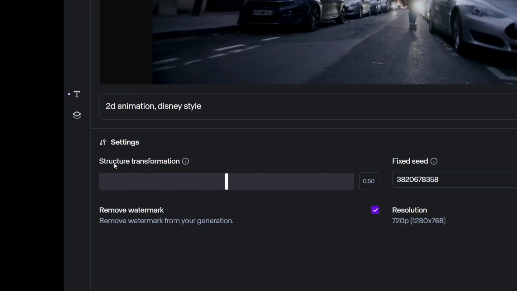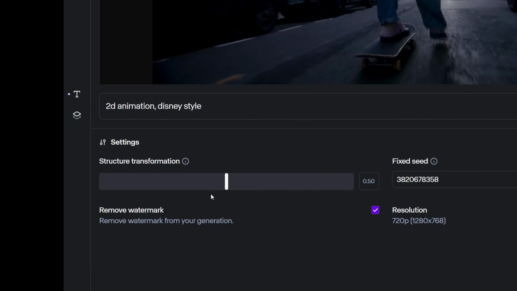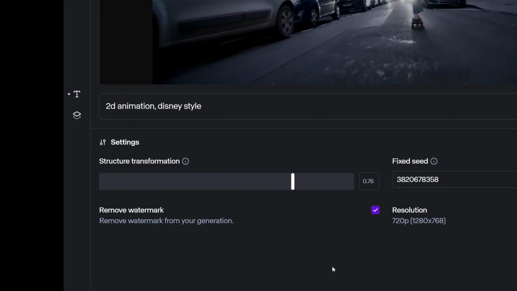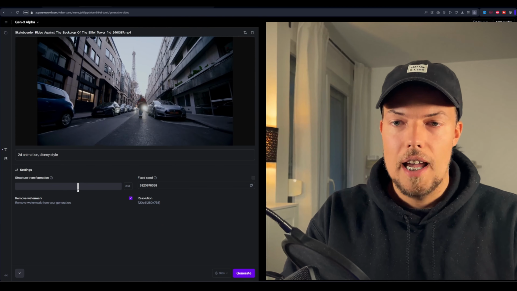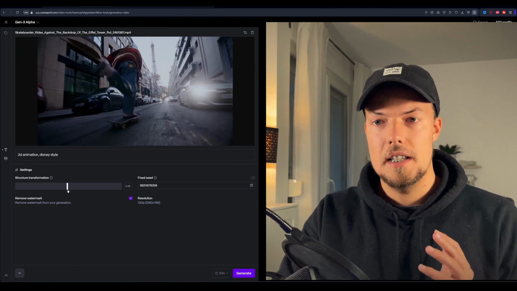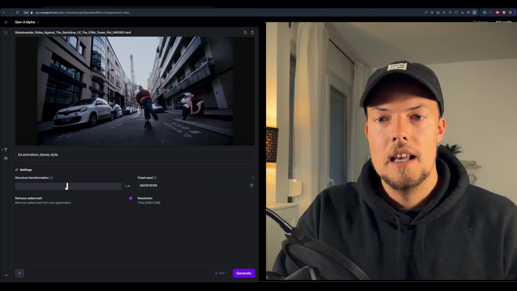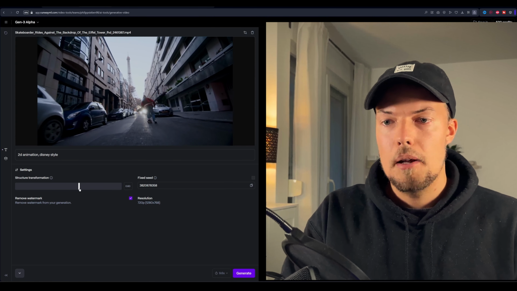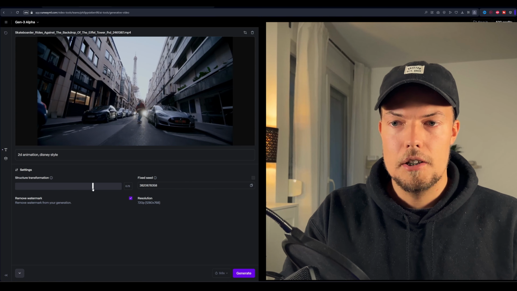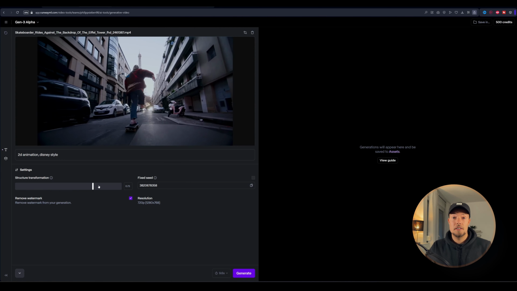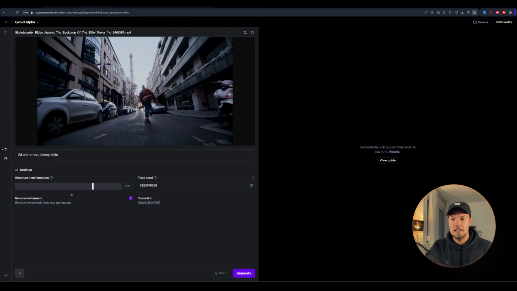And we can also have here a slider for structure transformation. What this means is the higher the value, the more creative it will get with the footage. Otherwise, if you want to be on the safe side that it will have all those nice cars and stuff on the side, we will leave it at the default. But for this example, I would turn it up a notch, maybe something like this, and then it will take that into consideration to add a bit more stylized video.